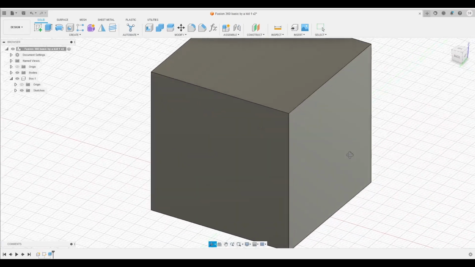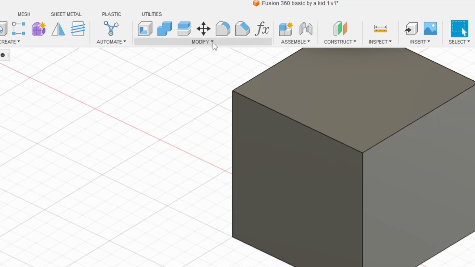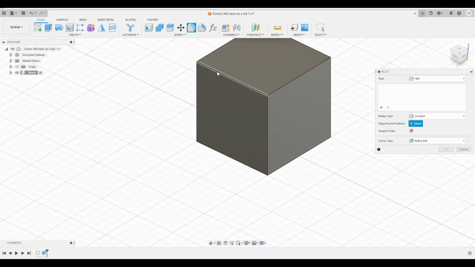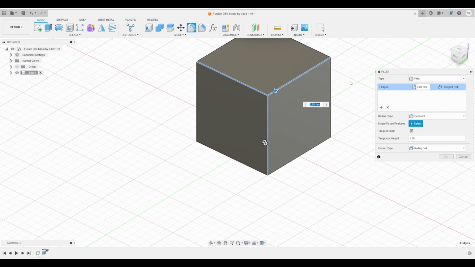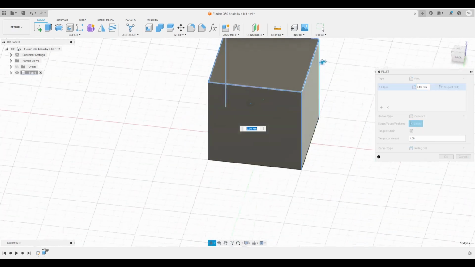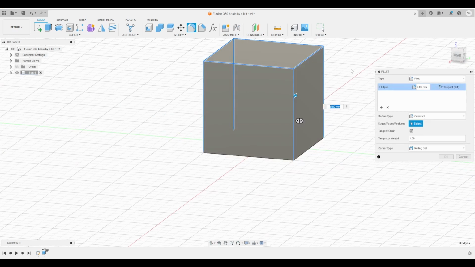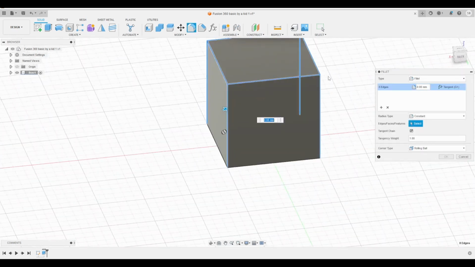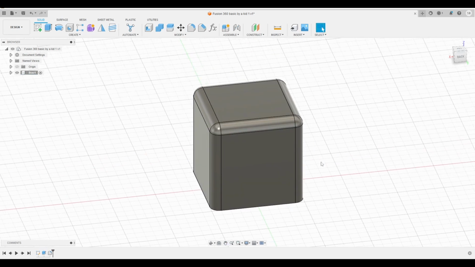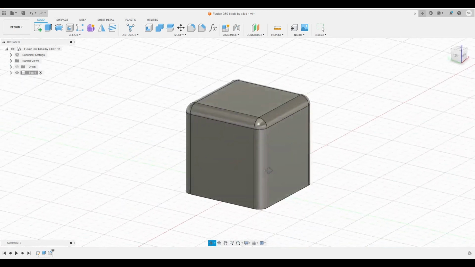Now let's try to smooth out the edges. To do this, go to Modify and tap on the Fillet option. Then grab every edge you want to smooth out. Now as a number, I will set 5, but you can do whatever you want to. Click enter and now we have our box finished.